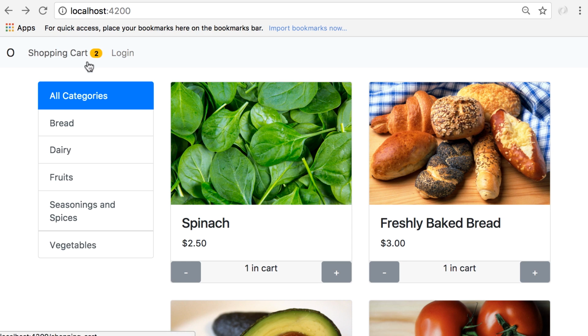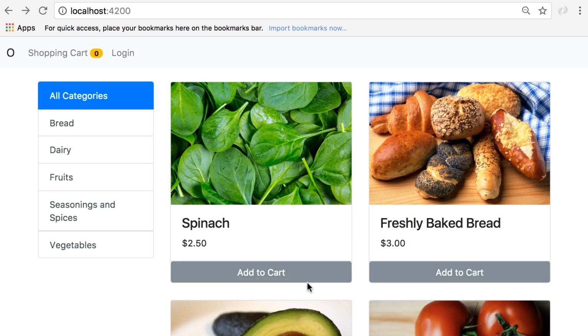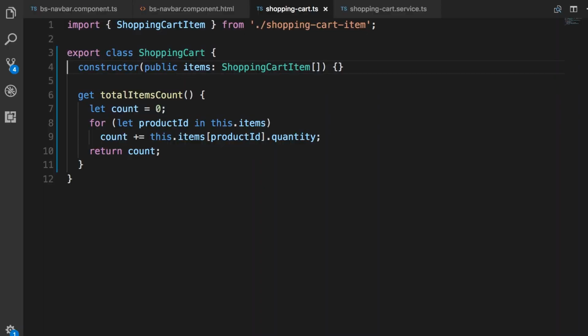So currently I have 2 items on the shopping cart. I'm going to remove the spinach. Now I have 1 item. I'm going to remove the bread. 0 items, beautiful. And let's add a couple of breads again. Okay, perfect. So our new implementation is working beautifully, and we can reuse this logic in the future when we build our shopping cart page.